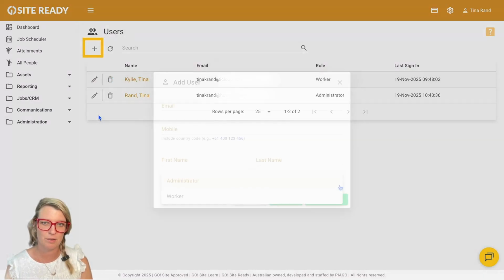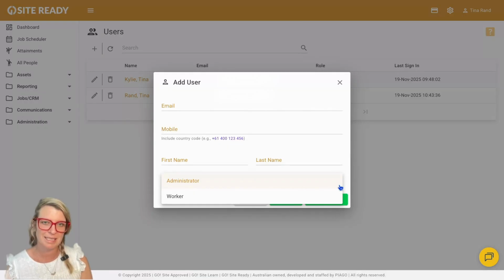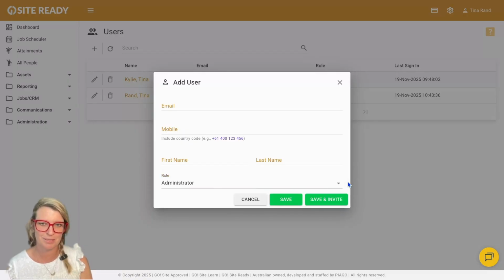Click the plus icon, fill in the details of the new user, and then choose whether the invite is for an administrator or a worker. Worker logins have a restricted view of their job schedules. Click Save and Invite. The recipient will receive an email to create their login and can follow the prompts. I'd suggest waiting until you have set up GOSiteReady before inviting additional workers.